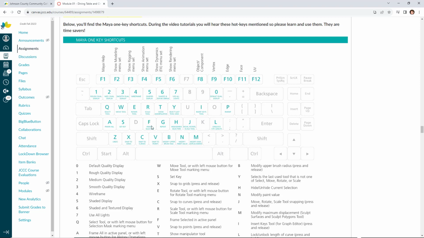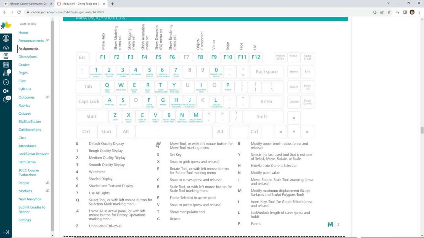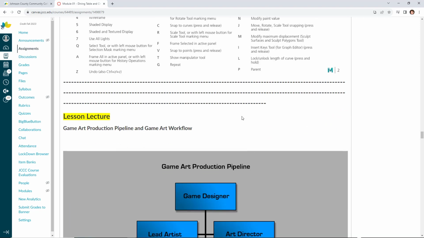And then you're going to be learning the frame key, and of course, redo is Shift Z, undo is Control Z, and holding down the Alt and the left or right mouse button will allow you to rotate in the viewports and stuff like that.